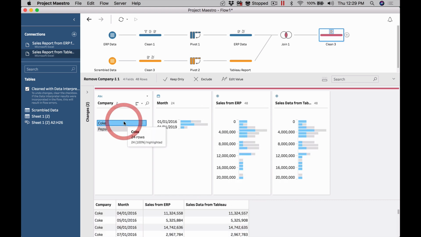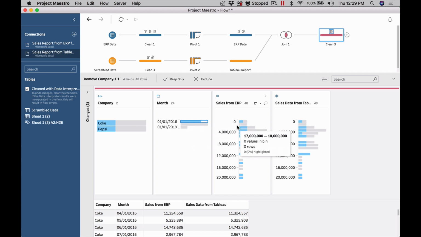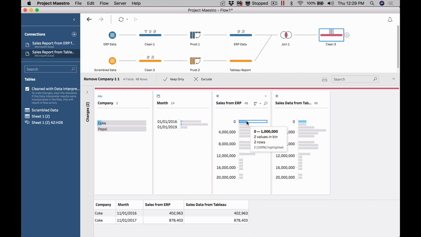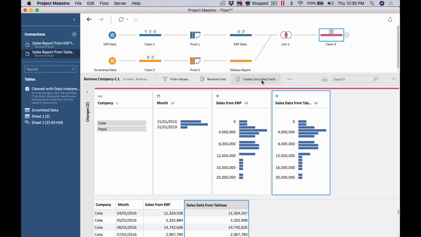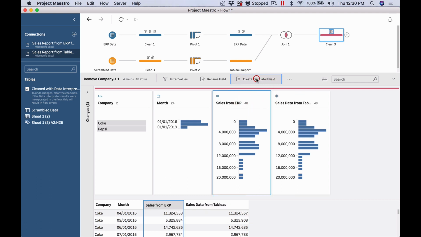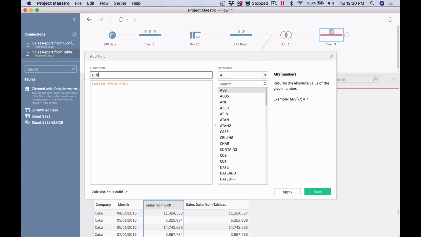So now I can see for this Coke what the sales are, and for this zero to 1 million set, what the values are, and then some high values also. These are scrambled numbers, this is fine. Now we need to do a diff between these two columns, so we need to create a calculated field. Very simple. The language used is the same as Tableau. I click on one of the fields and take this as the base. Create calculated field. I call it diff, and then minus, same as Tableau. I click and it does autocomplete sales from Tableau, and then say apply.